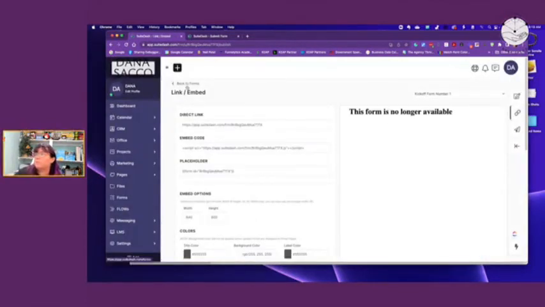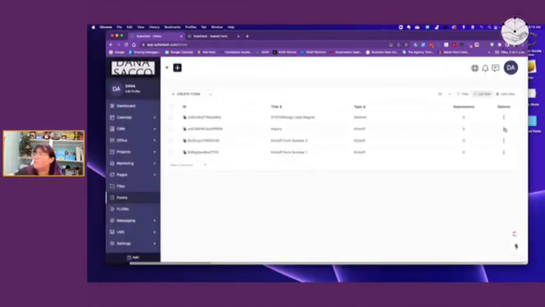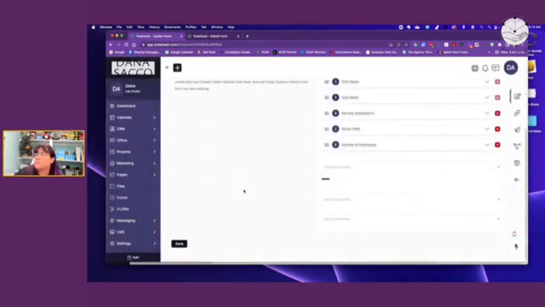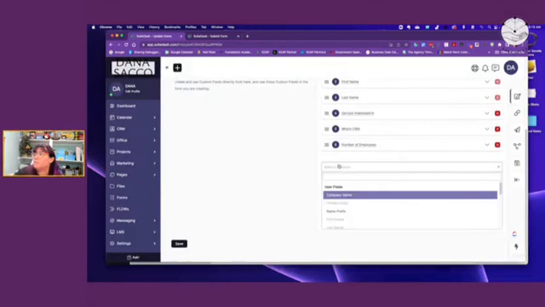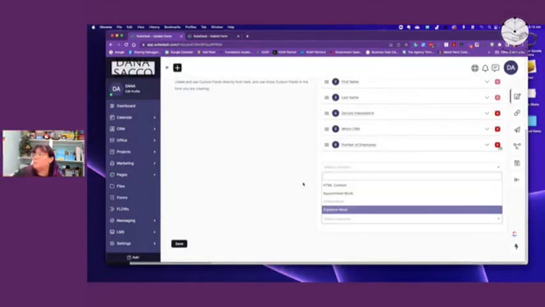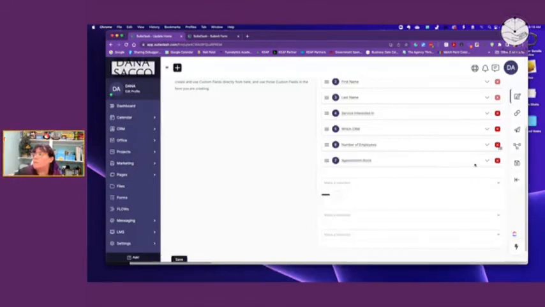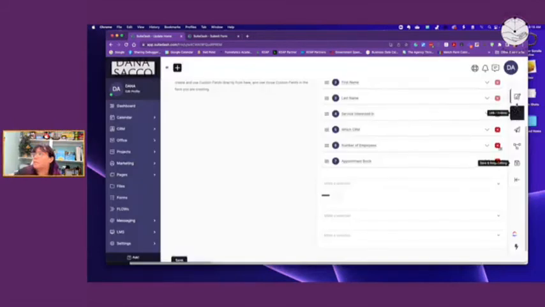Oh, that form's no longer available. I deleted that one. Let's go to the one that I just did and let's save it. This one, and then let's do I want an appointment block. Save and keep editing. Link embed.